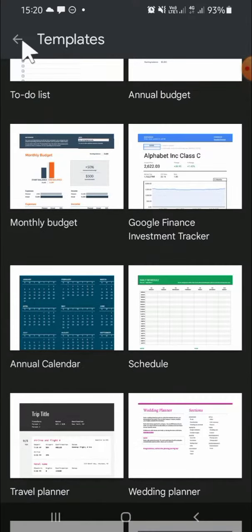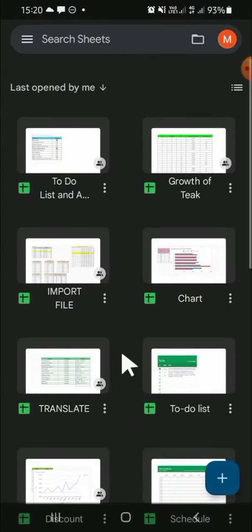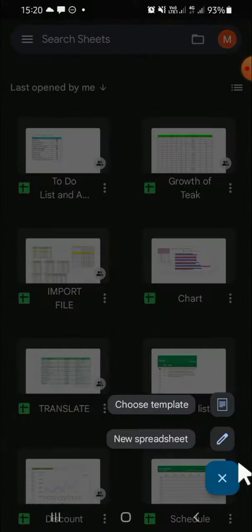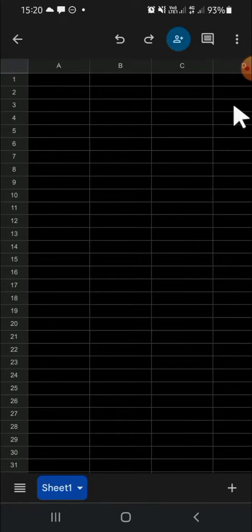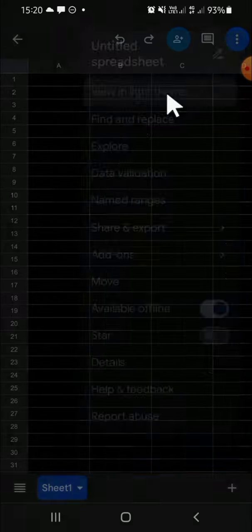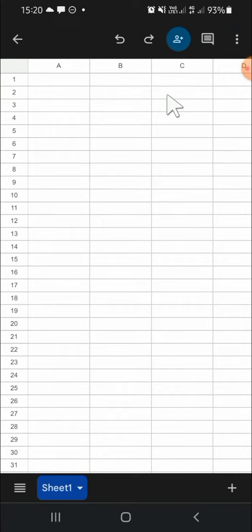And if you want to create blank spreadsheet, you just need to click on this plus button, then click on new spreadsheet right here. Then the new spreadsheet will be created. Okay, and I'm going to fill in a light theme. Okay, and we can start editing this spreadsheet.